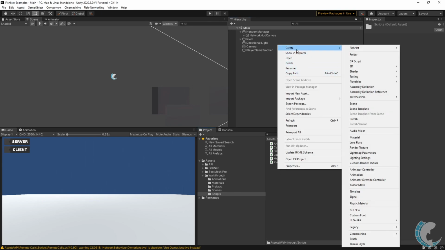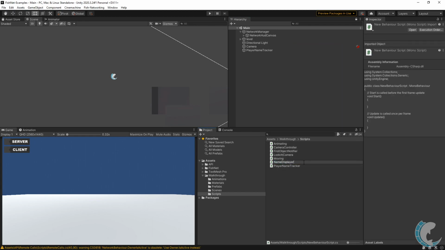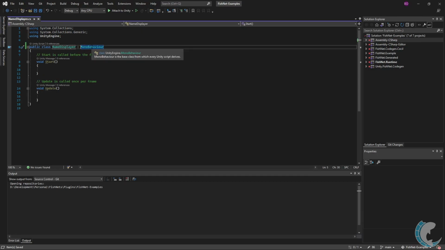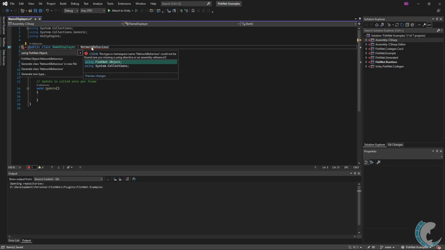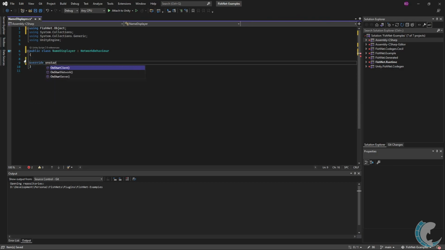So I'm going to go ahead and make a new script, and I'm going to call it name displayer, and I'm going to go ahead and open that script up. This is going to use some network callbacks, so I'm going to change mono behavior to network behavior, and then again using fishnetwork.object like we have in the past. And then I'm going to use override on start client.